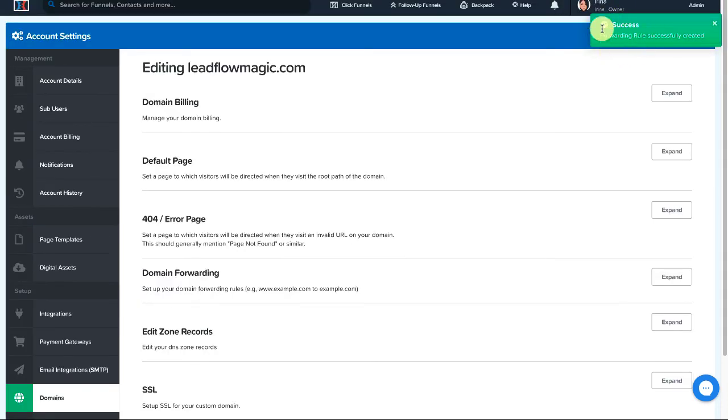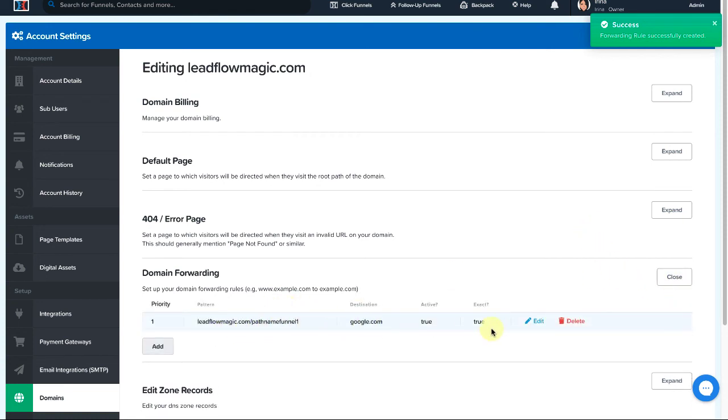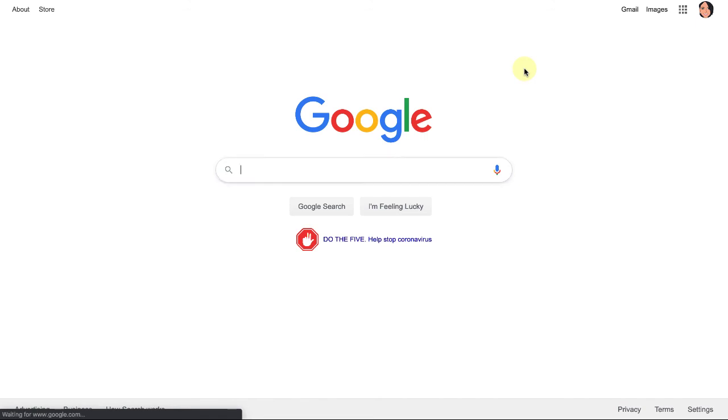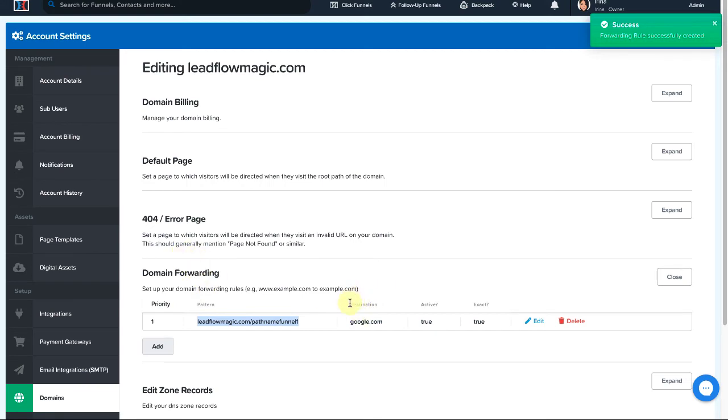As you can see, we have successfully set up a forwarding rule for this domain. Now, when I expand my forwarding rules, I can see this new forwarding rule inside of my domain menu. So let's give this a test. I'm going to go ahead and select the pattern and visit it in a URL. And you can see that it redirected to Google. So if we go back into our domain forwarding, we can see that the destination of it was Google. So it is working properly.